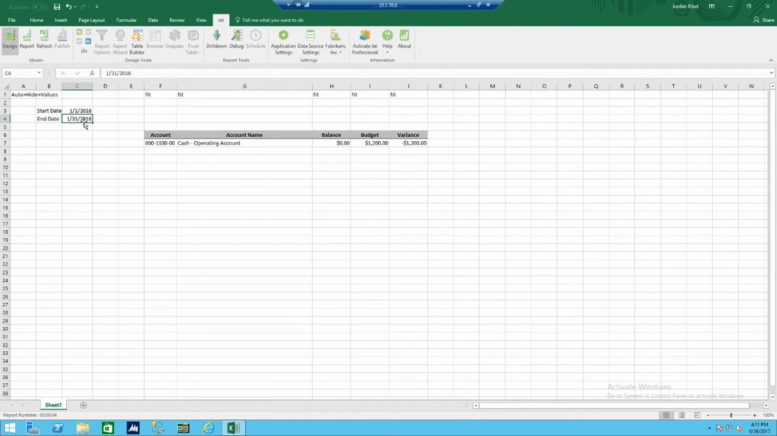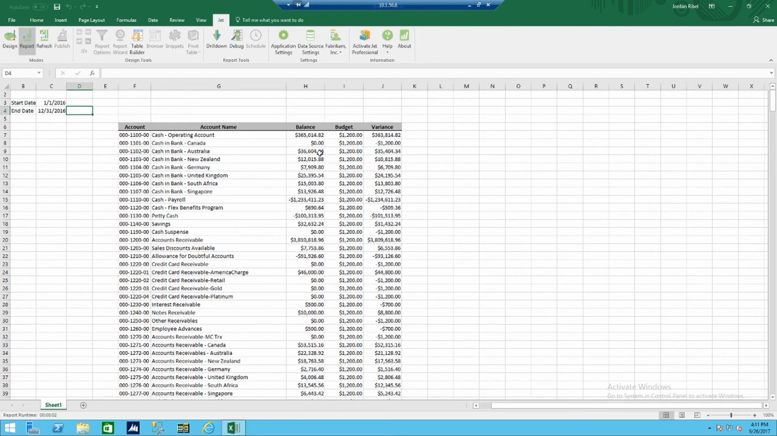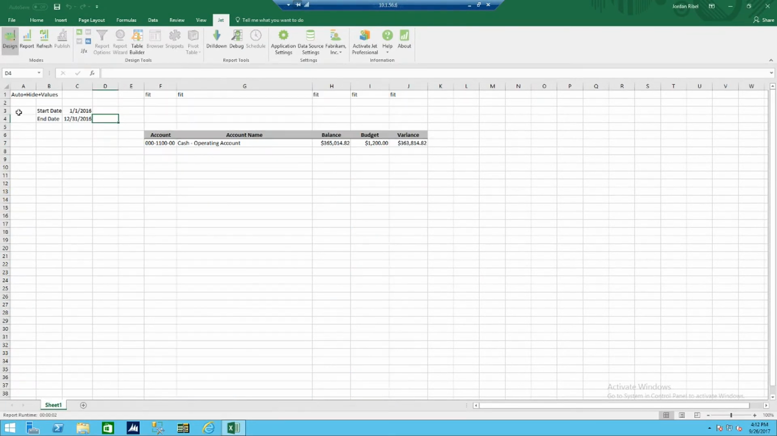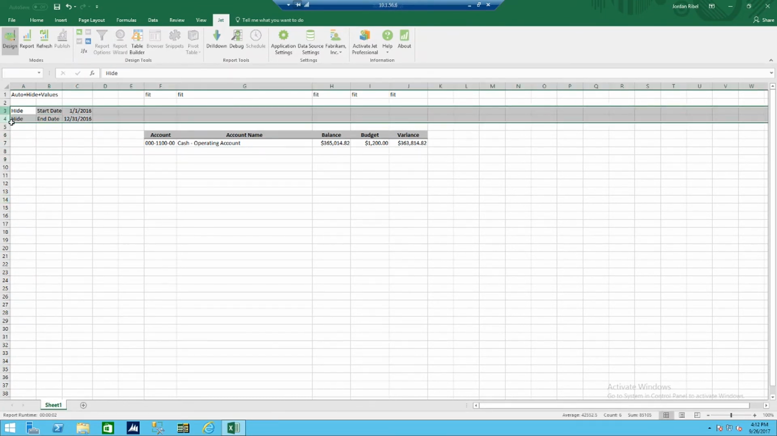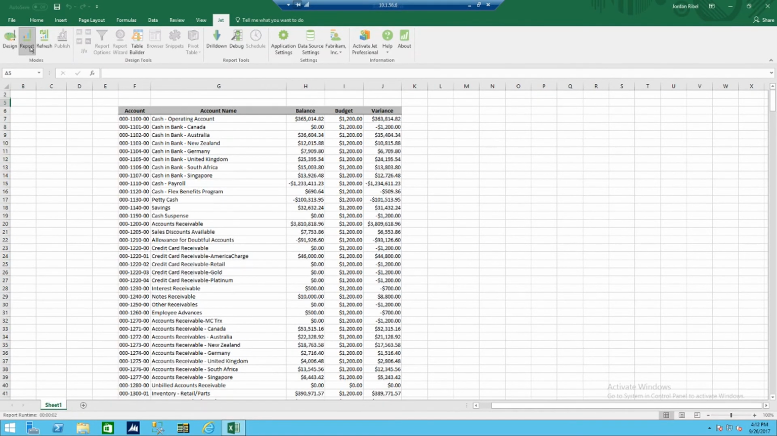Now, since we're in design mode, this is updating the first row of our report, but if we put the date parameters back in and switch to report mode, it will update the balances for the entire report. Use the keyword hide to hide the start date and end date from the report once it is generated if you do not wish to see them. Simply putting the word hide in column A will hide the rows that you specify. So if we switch back to report mode, you no longer see the start or end date on the report once it is generated.